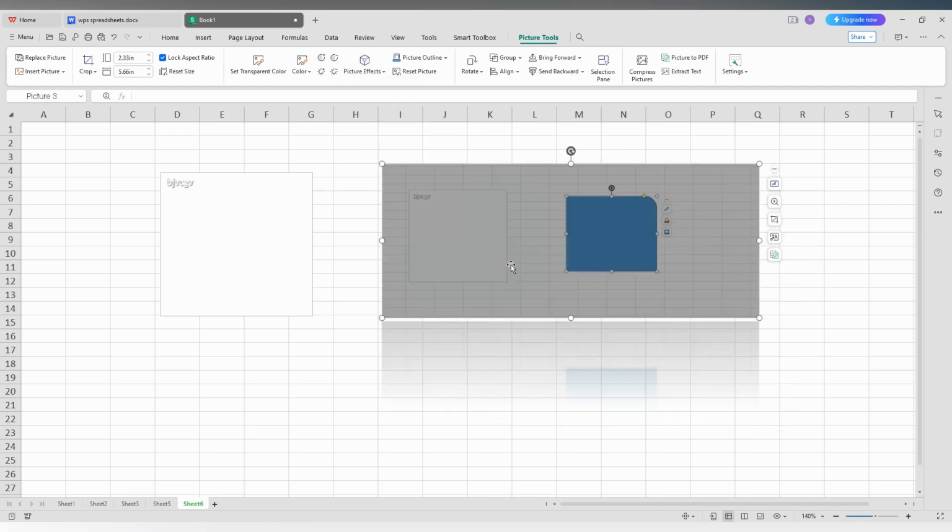And this is how you take a screenshot on your WPS spreadsheet on your computer.